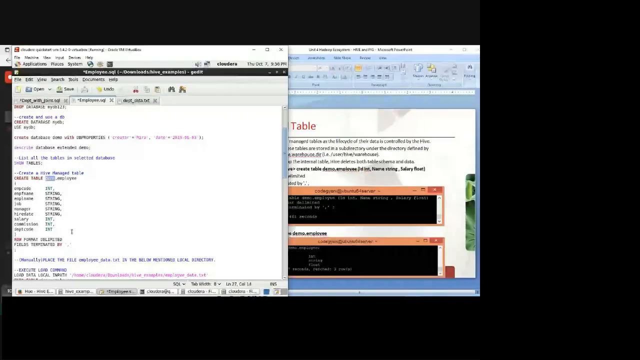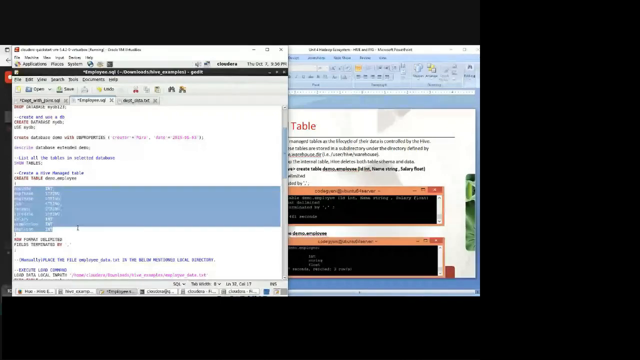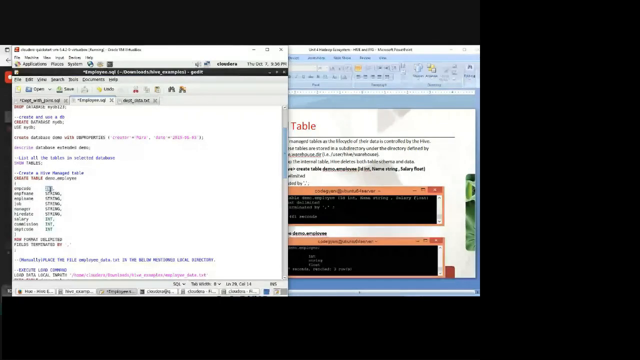ओके, सो हमारा क्रिएट स्टेटमेंट कैसे होगा? Now suppose we require to create an employee table under demo database. Okay, employee table under demo database. Okay, so in that case you require to give all the fields and their data types. We have already seen data type under Hive, and then after you require to give this command: row format delimited fields terminated by comma.